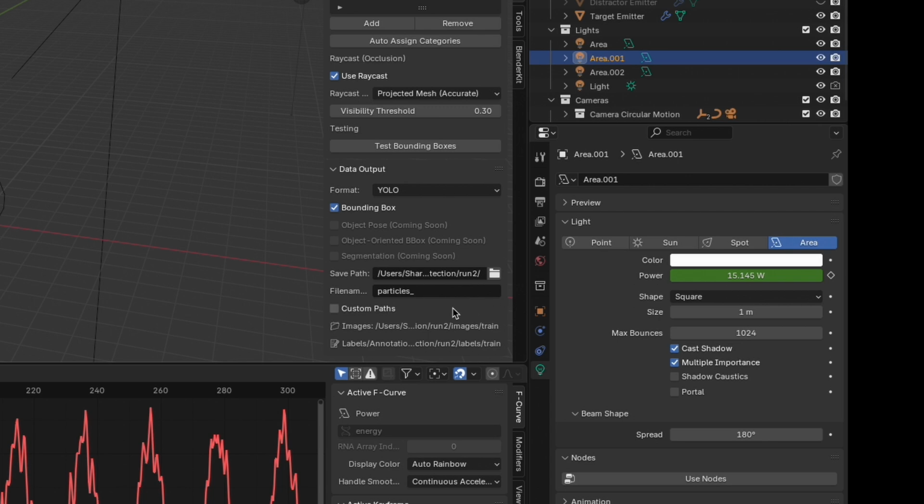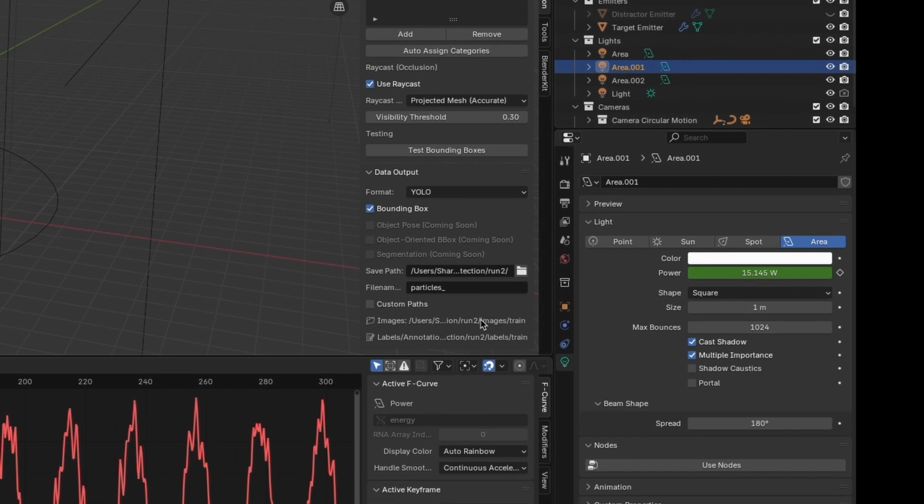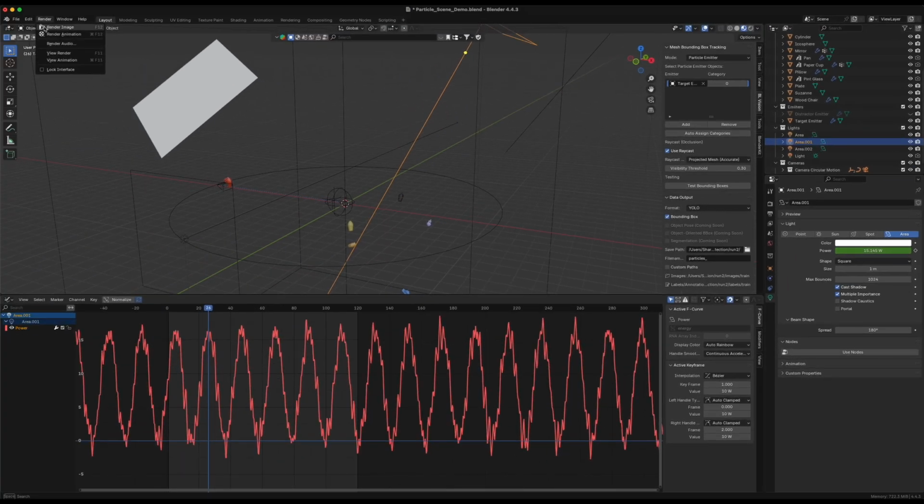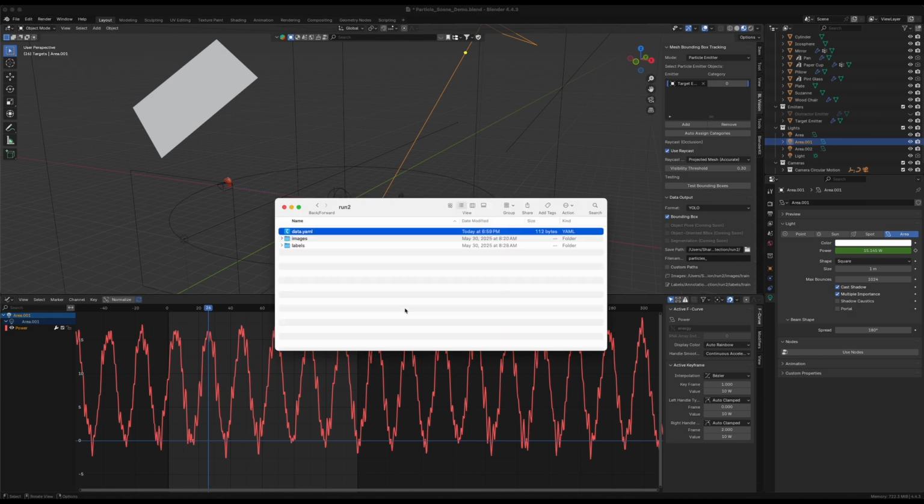Using the standard format, this is the folder structure that will be generated. Hit Ctrl or Command F12 to render the animation. Your labels should be then collected. After your render, go to the root folder you saved to. You should see a data.yaml and folders containing images and labels.